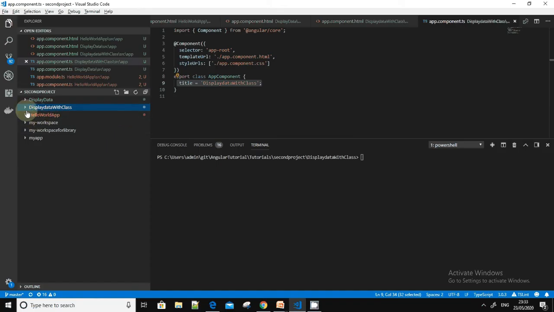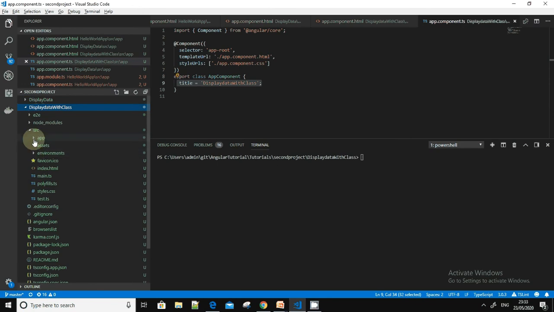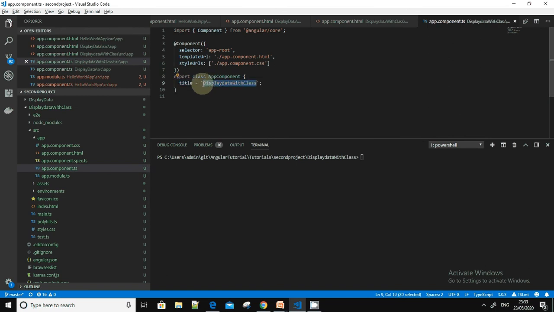So we'll go to our application, that is display data with class. We'll go to the app.component.ts. Here I have created a title variable, so we'll just change it to display cars. Then we'll create a variable cars. A variable of array can be created with square brackets, so we'll add one car, City, and another one, Nexon. So this is how we created the array with the strings.